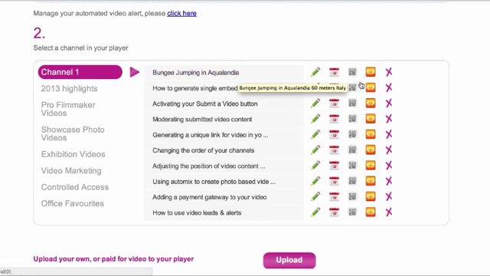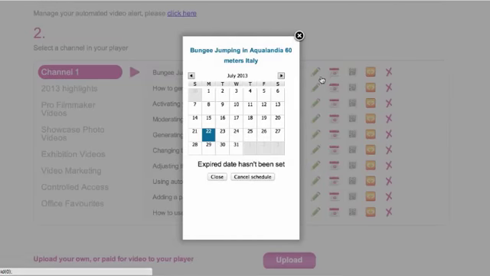The next one along is a little calendar icon that you can see here. Now, if you are planning to add hundreds of videos, which is where Video Builder really excels, then obviously the last thing you want to do is have to constantly check your player to see if any videos have become out of date or irrelevant. So a nice top tip is it's best to set an expiry date if you can at the time that you upload a video. So in this case, you can click the calendar icon.